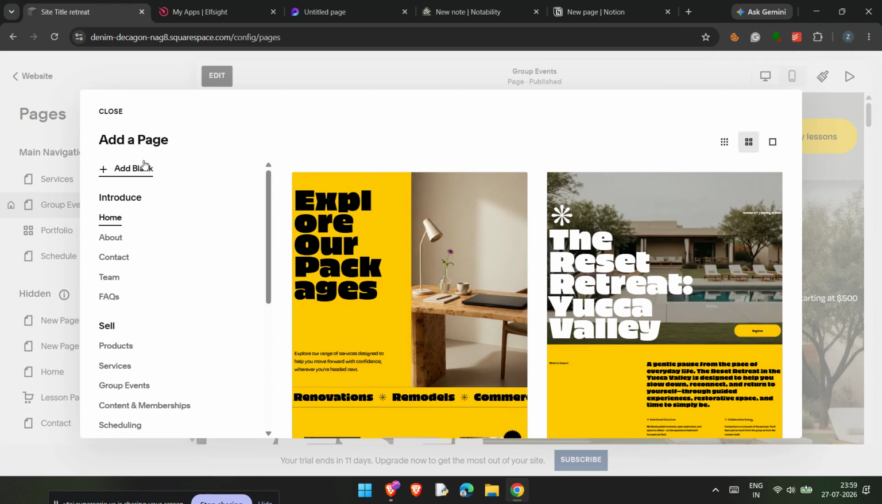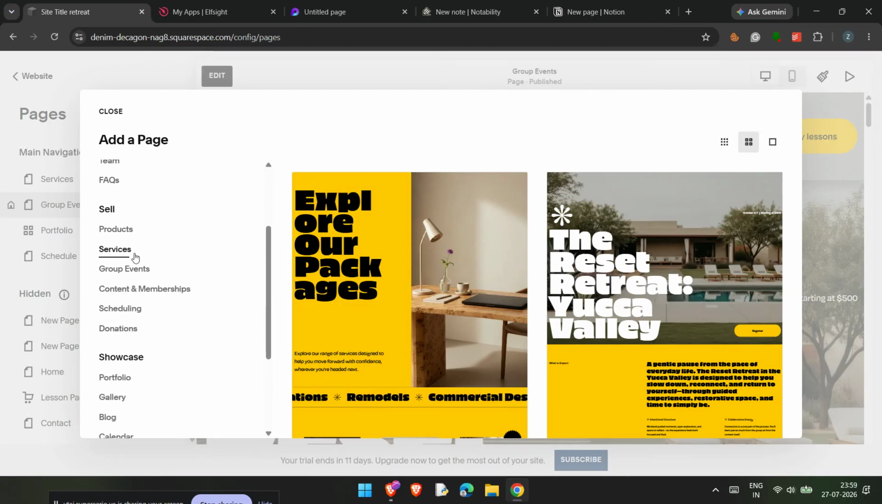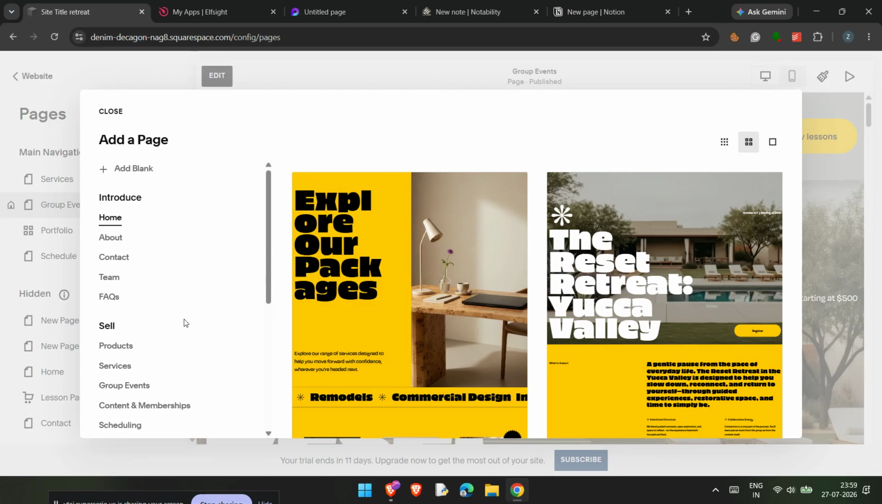After that, a drop-down menu will appear. From the available page options, choose Page Layouts. This is the section that gives you access to pre-designed layout templates built for different page types. Instead of building every section manually, Squarespace gives you a head start with a structure you can customize.